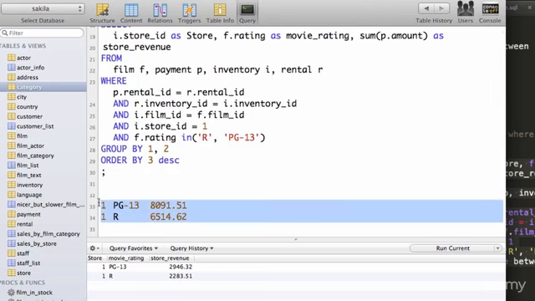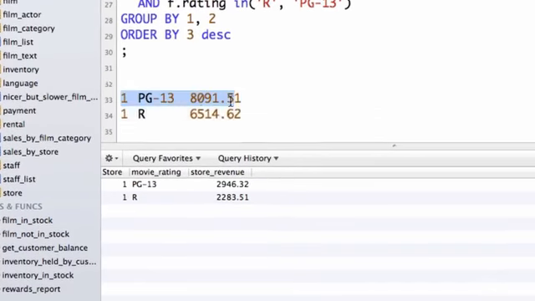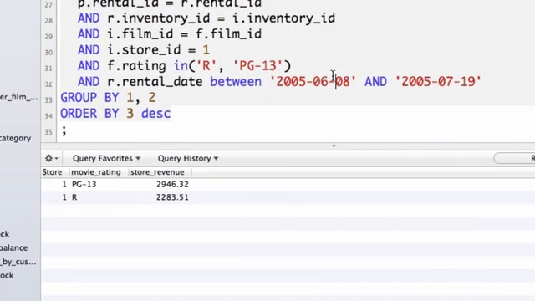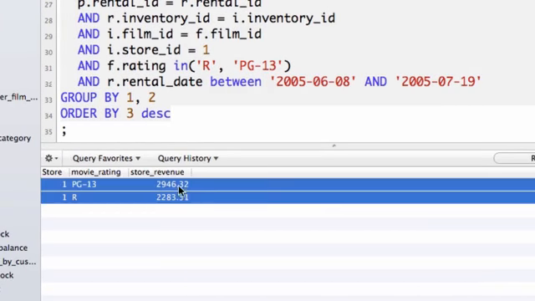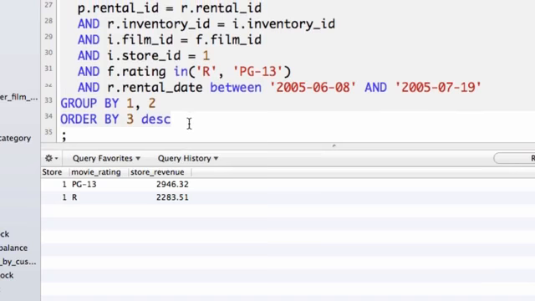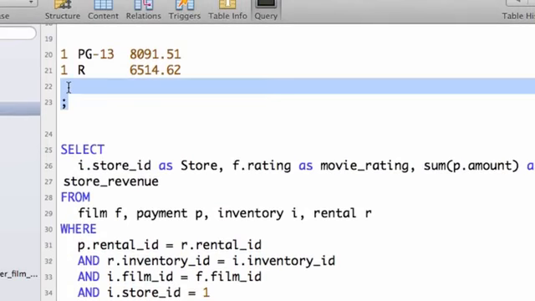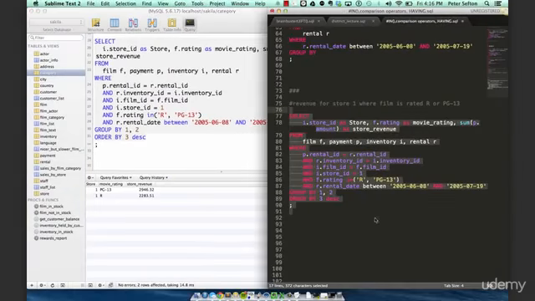Overall, in all time, this is the revenue that they had earned. But within the dates of June 8th to July 19th, this is what they earned. This can be really helpful. Say we were running a discount between these times. We want to compare this revenue to the overall revenue and see what percentage it is. Maybe compare it to another month of rentals and see how that changes. So I hope that was helpful.